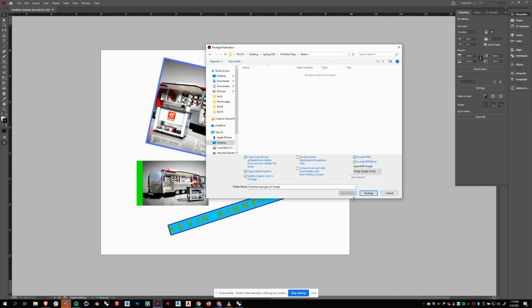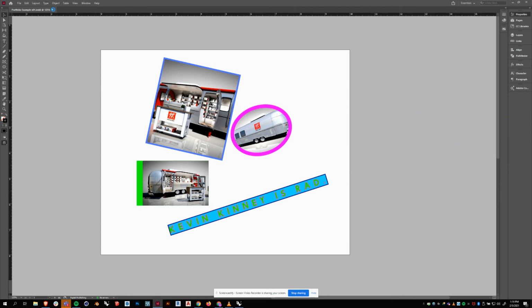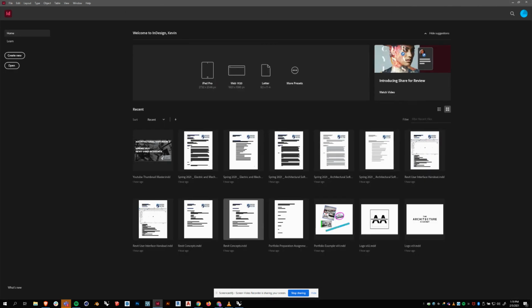Okay, I'm in the folder. Now it says package. I'm not going to change anything on here. I'm just going to hit package. Okay, so now I'm going to close this, and I'm going to show you what we got. All right, so we're done for the day.